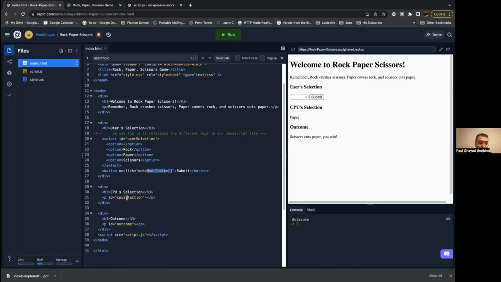So we have this CPU selection ID so that I can reference that ID in the JavaScript file and put the appropriate CPU choice when the random choice is generated. Okay, and then we have our final div.